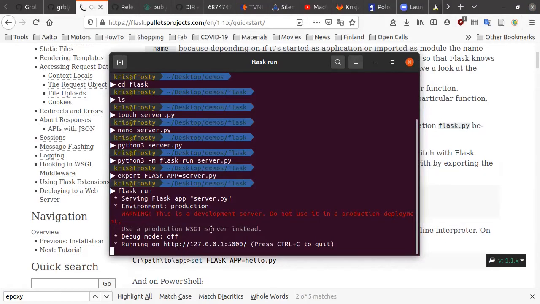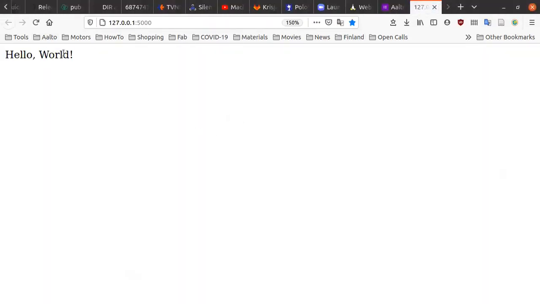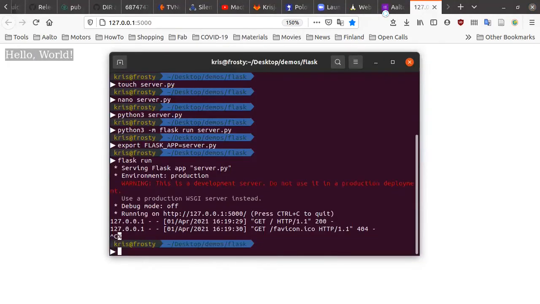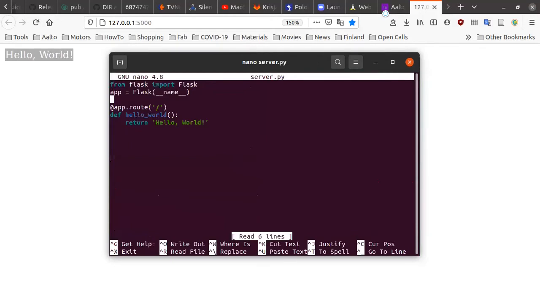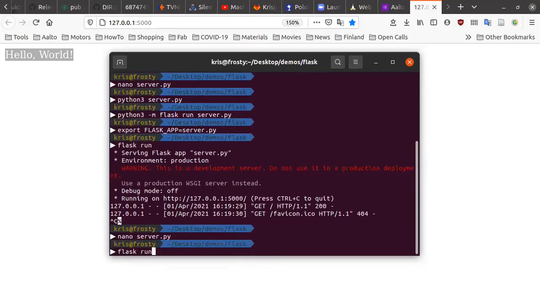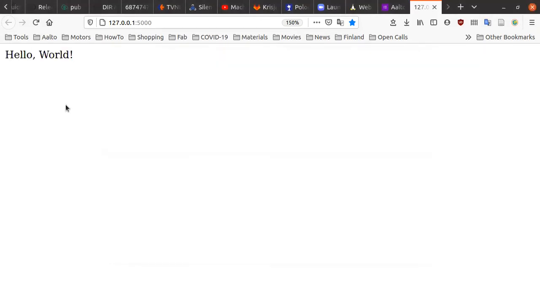Okay, and here we have a server running on the local loopback address. And if we open this up in the browser, we have a hello world over here. Should we take a look at the code? I'm going to stop this now. That's pretty much what we were expecting. If I change this to something else, it's going to be something else.